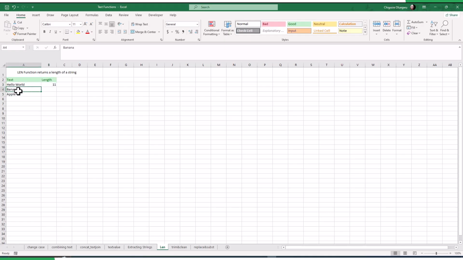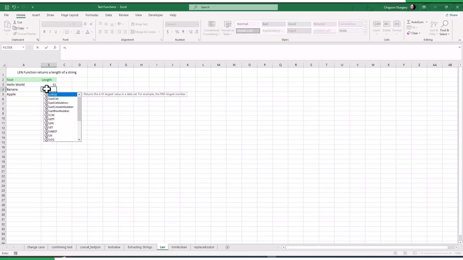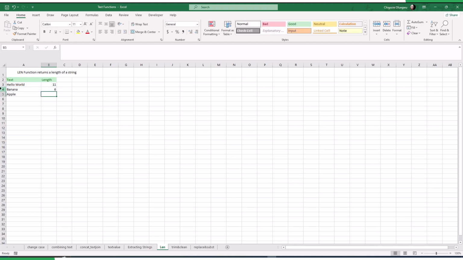If I want to count for banana, for example, I can still do the same thing. Equals LEN, pass the cell reference, close the function, and press enter. Do you see that the number of characters in the word banana is 6? Let me use the fill handle to get the rest. You can see the number of characters in apple is 5.